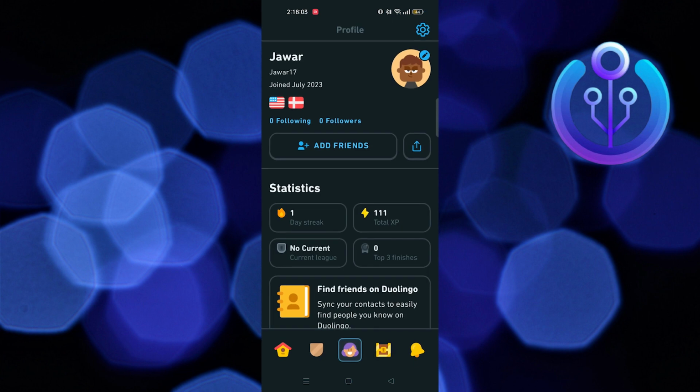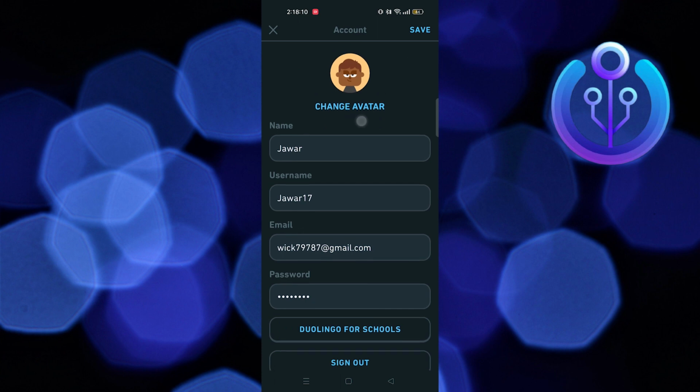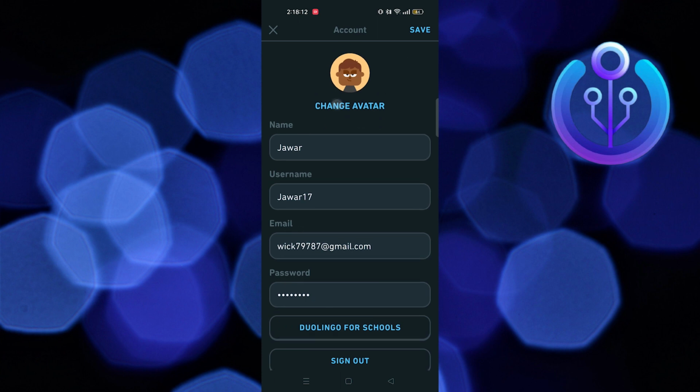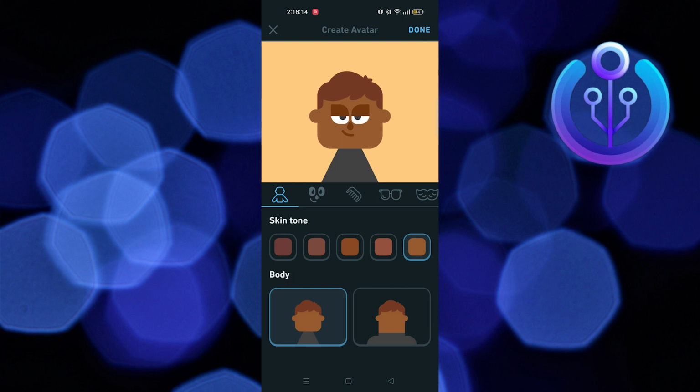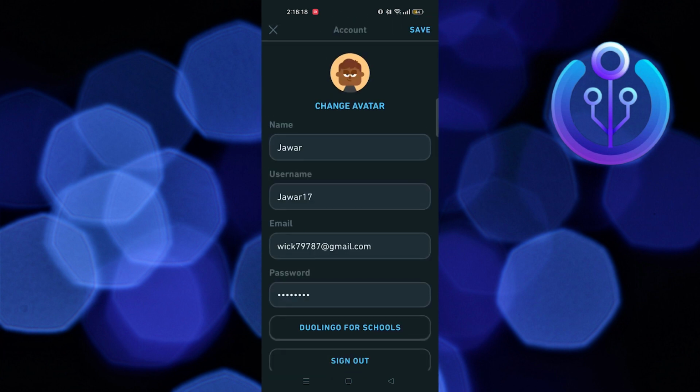Then click on Settings. From here, click on Change Avatar. You can also change it from here. Then click to save.